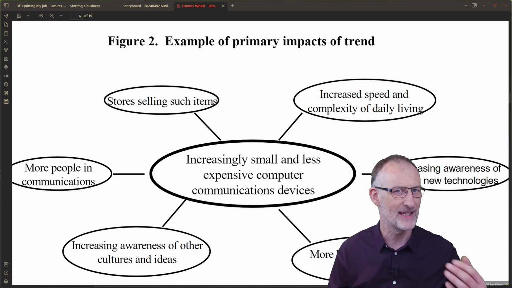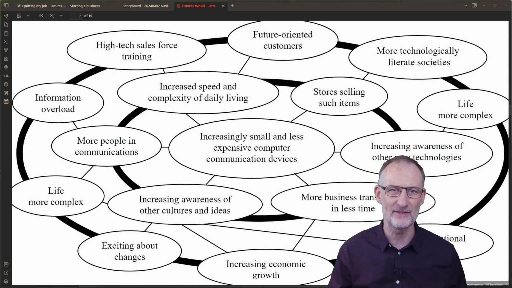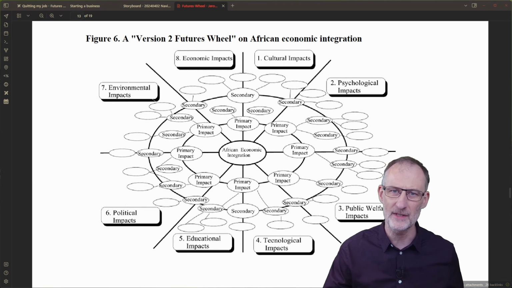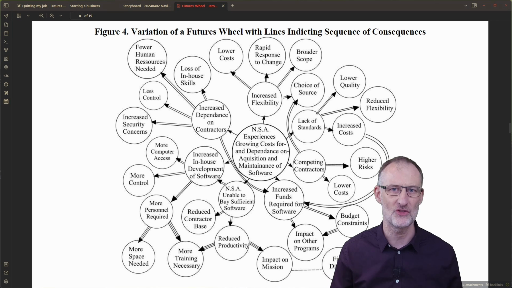The futures wheel is a simple method for thinking through the primary, secondary, and tertiary consequences of trends, events, emerging issues, and future decisions. It was invented in 1971 by Jerome C. Glenn, then a student at the Antioch University of New England. Since then, the futures wheel has been picked up by futurists, corporate planners, policymakers, and advisors worldwide to identify potential problems and opportunities and to assess tactics and strategies.